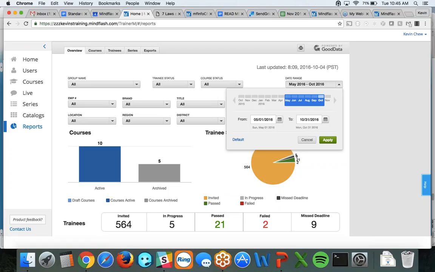Is it possible to generate a report for a catalog in order to determine whether a particular trainee has completed all courses within a particular catalog, considering an invite is not sent for each course in the catalog? So catalog reporting isn't available, but if you're looking to see how a specific trainee has performed or whether a specific trainee has completed all the courses within a particular catalog, I would recommend going to the trainees tab in your advanced reports because that's where you can pull a full transcript of all the courses a specific trainee has completed. Hopefully that answers your question.